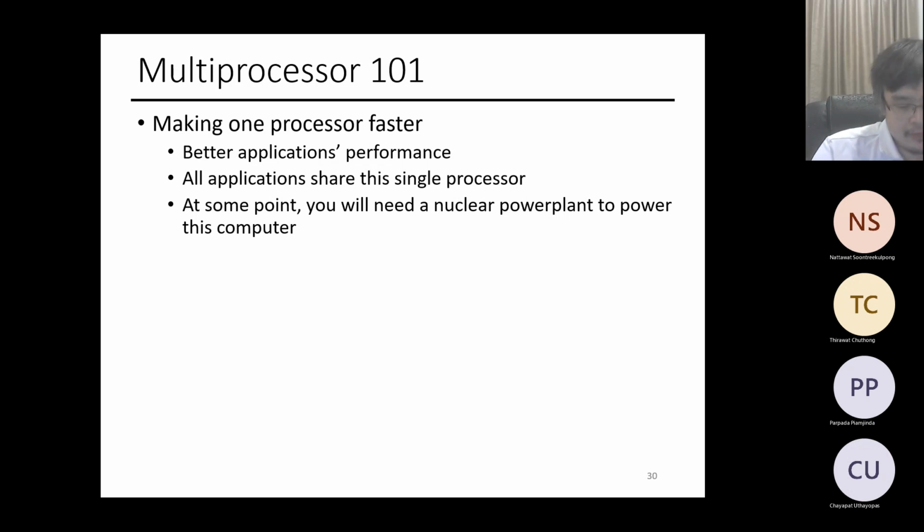If you think about it, the reason why we have multi-core processors is because, obviously, we can make a single core faster, right? Make a better branch predictor, have more cache, make a deep pipeline so that you don't have to stall. This would improve application performance, right? And all applications that run on that computer would share this one single processor. And as it gets faster and faster, at some point you probably need a nuclear reactor to power the computer, which is not power efficient at all, right?